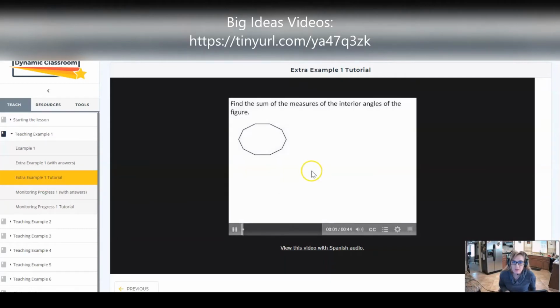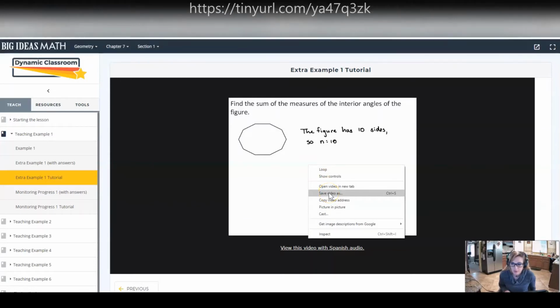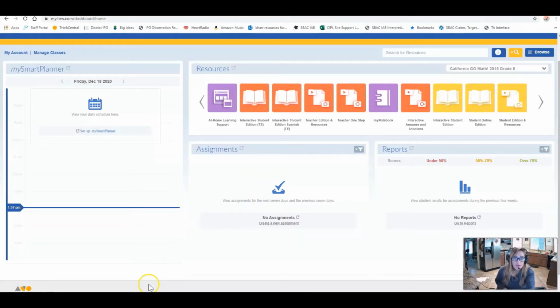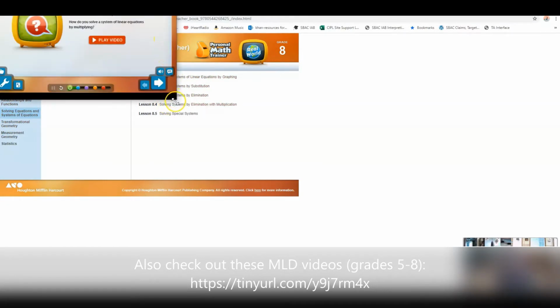Once the video is playing, if you right click on it, you can see save video as, and you can save the video and later upload it into Nearpod. In Go Math for middle school, you can get some good videos that can be uploaded into your Nearpod on this Interactive Student Edition. So if you click on the Interactive Student Edition, find the lesson that you want to teach. I'm just going to pick lesson 8.4 from 8th grade.